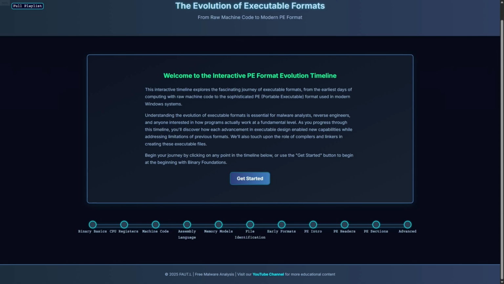Today in L1V4, we'll trace the evolution of executable formats from the very dawn of computing to the sophisticated PE format we primarily deal with in Windows malware analysis. To help us visualize this, we'll be using an interactive timeline that you can see on the screen right now. We will then explore the crucial software build pipeline, how source code is transformed into these executable files, and finally we'll put theory into practice with a hands-on lab.